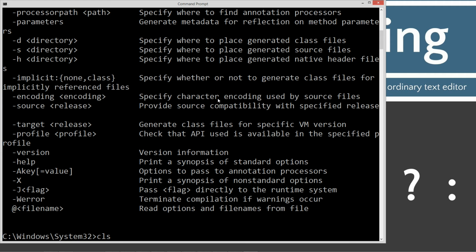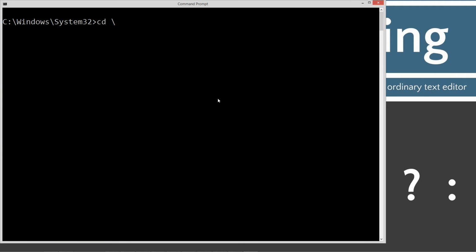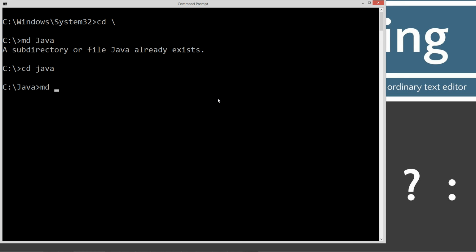Okay, we'll type in CLS, which will clear the screen, then CD space backslash. CD is short for change directory, and backslash tells it to go to the root. Let's type in MD java. MD is make directory, and java is the name of the folder we want to create. I already have it, but if you don't, it'll go ahead and create it for you. And I'm going to just call this one ternary operator.